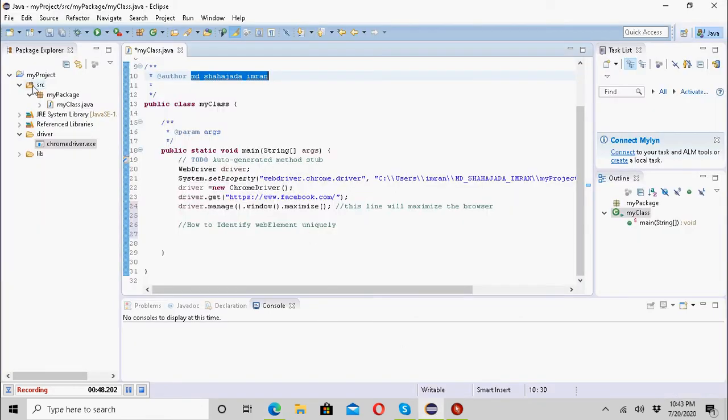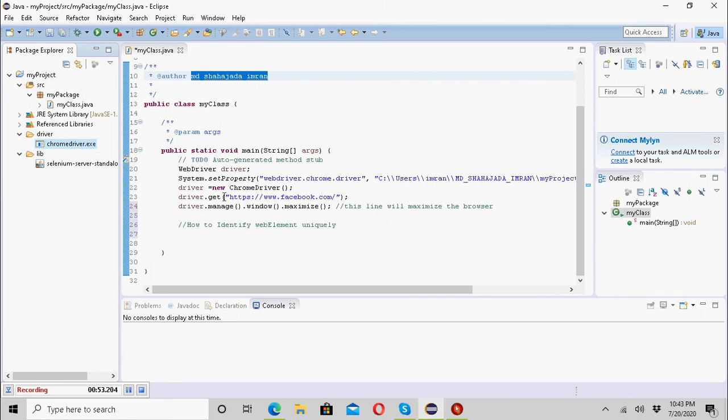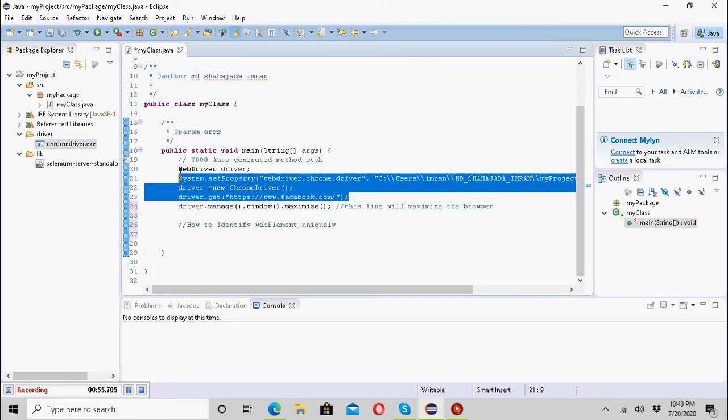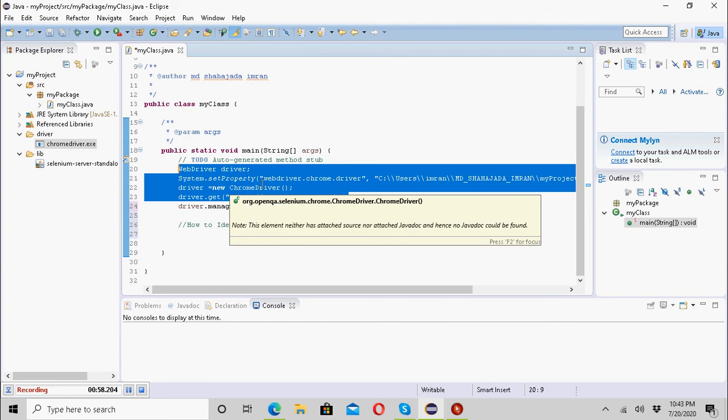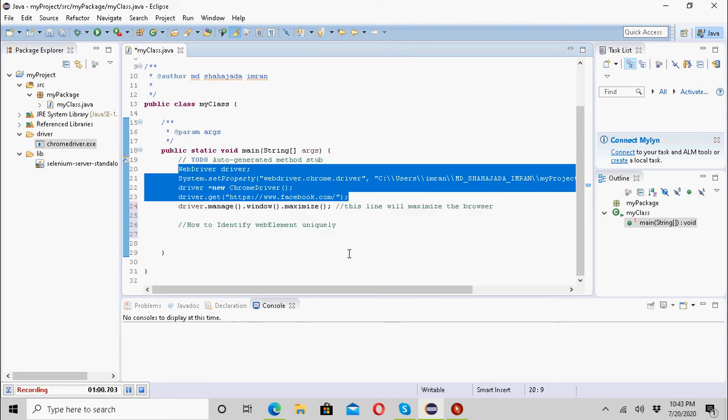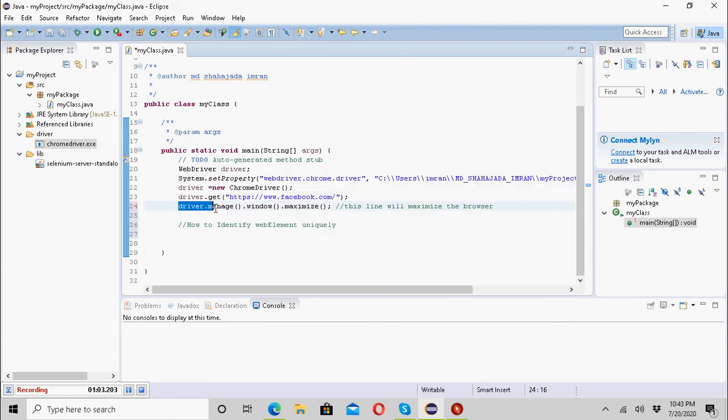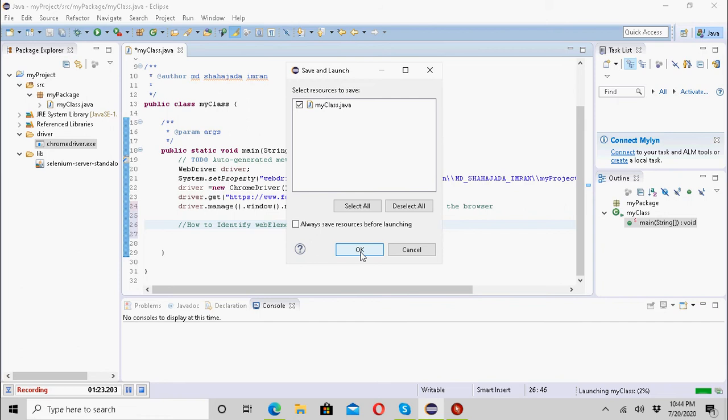In the previous video I showed this project, how we can create it, and these are the four lines that launch or open the Google Chrome browser, and I added this line to maximize the browser. I will take that one, but before I continue I want to run it to see that the project is working fine now. So I will be running it.